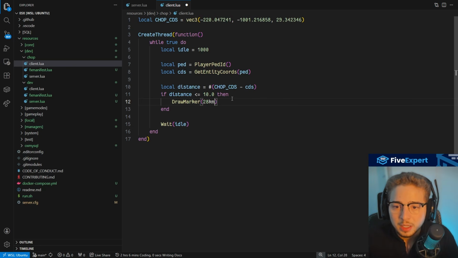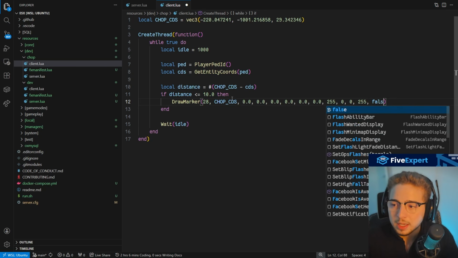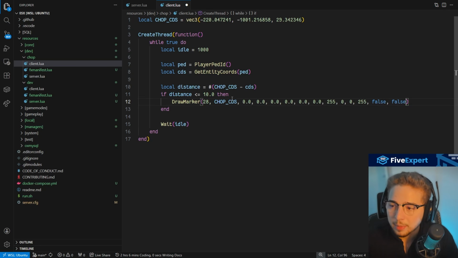28, as I remember, is the type that we're gonna use. Now it's the CDS that is gonna be chop CDS, perfect. Now the rotation, the direction actually, that it's gonna be 0 0 0, rotation 0 0 0. Now the color, I'm gonna put color red, and the alpha, and some falses right here, like bob up and down.